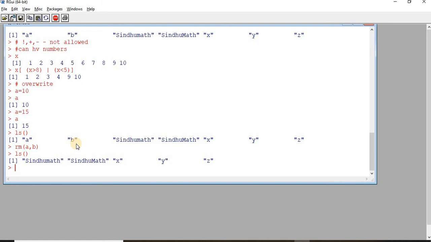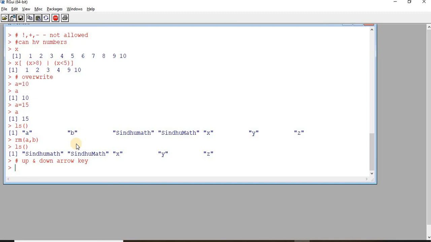Next, you can use the up and down arrow keys. When you use the up and down arrow keys, you can view the previous command history that we have typed, all the commands so far. If I press up, just now I have executed this statement, then previously ls, then previously rm a comma b. All the previous commands that we have executed, that is the command history, will be displayed once you use the up arrow key and the down arrow key.